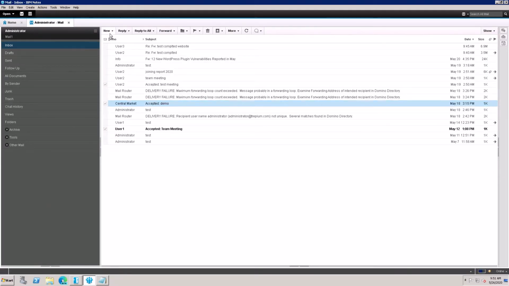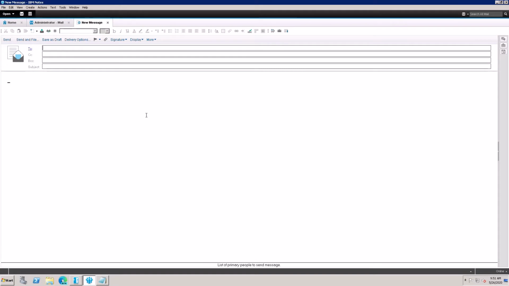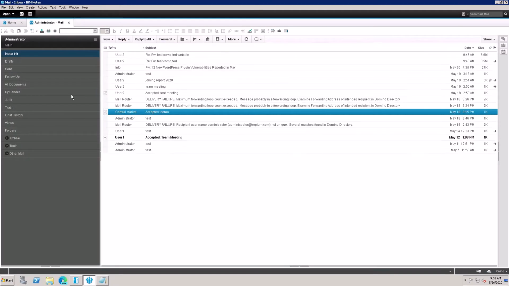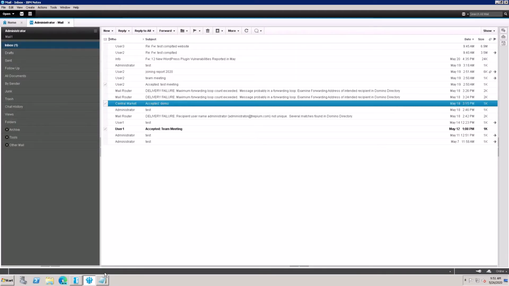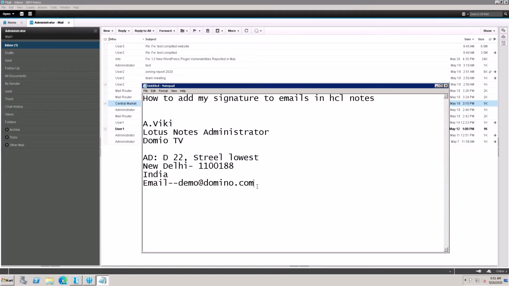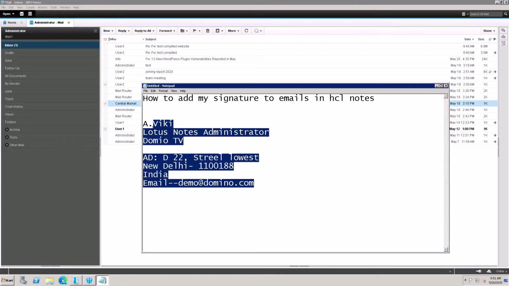So this is my new mail. There is no signature coming here. So I want to put my signature. This is my signature here that I want to place, so copy this signature. You can make this signature in Notepad, WordPad, or MS Word.